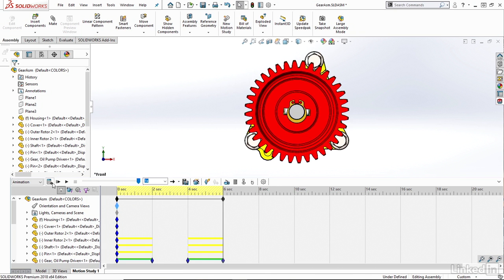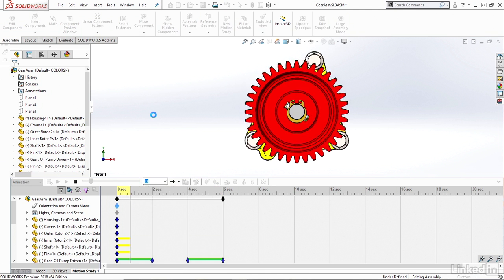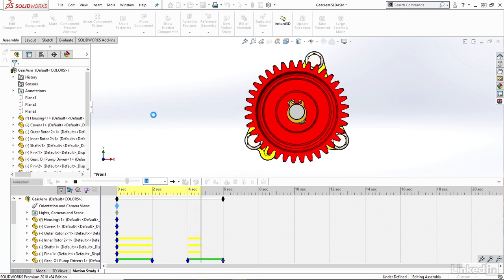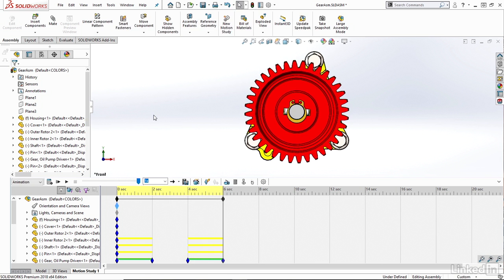And now if I were to calculate or play through my animation, we'll see that my viewing angle of my animation has changed such that I'm just seeing only the front angle. Of course, I can add additional viewing angles as well. So let's say maybe I'll move my time bar here to about 3 seconds.